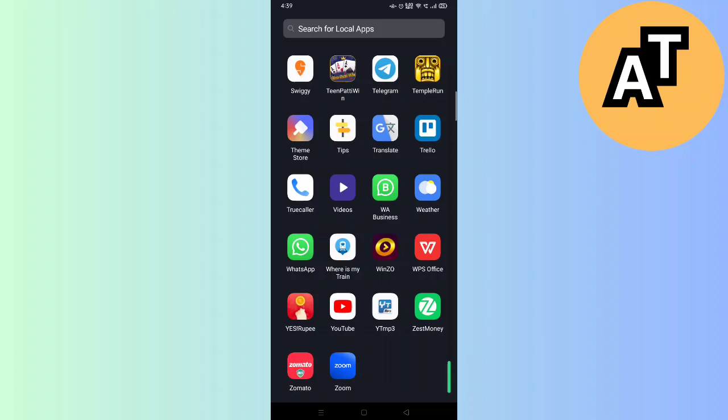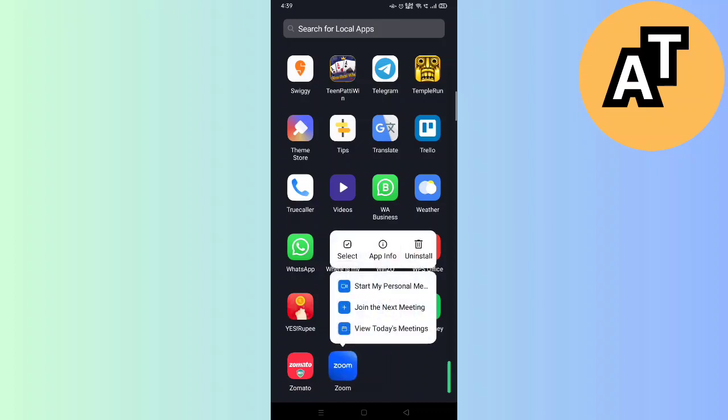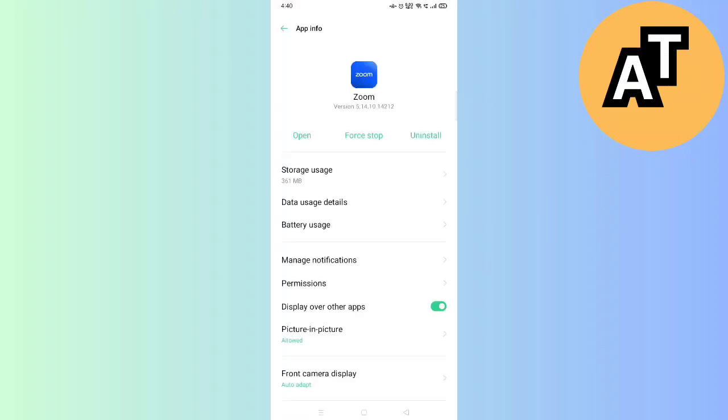How can we open it? This is Zoom. You just have to tap it for 3 or 4 seconds and click on App information. Here you will find a lot of settings like open, force stop, uninstall, storage usage, data usage, battery, and many more.